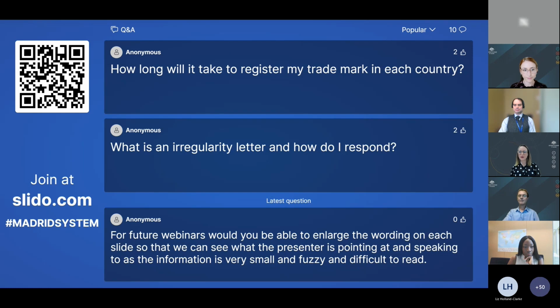So I will pass this question over to you, Dave. What is an irregularity letter and how do I respond? When WIPO receive your application from IP Australia, they'll review it. And if there's anything preventing the application from going to registration, they'll issue an irregularity notice. You'll receive a copy of that notice via email, and the attachment will list the issues they've raised, the timeline to respond, which is generally 3 months, and prompt you to make a response in the international application form itself.